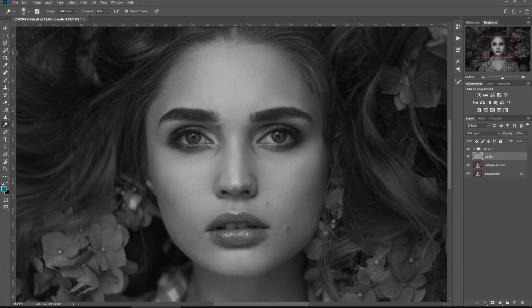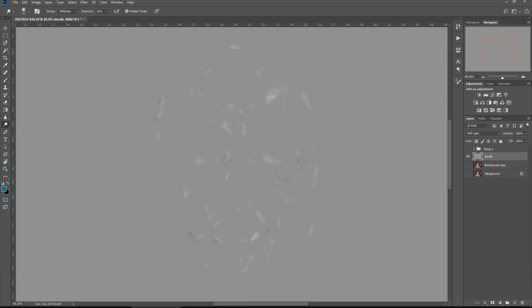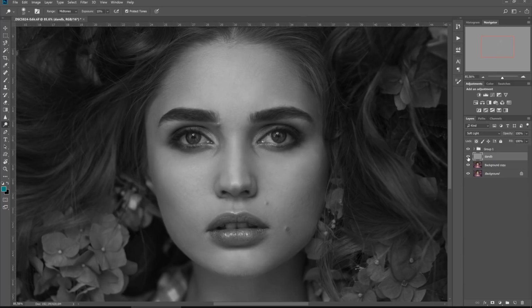Okay, so I finished my local dodge and burning, and by local I mean working on the details. This is the mask I have created, and this is the difference it makes. As you can see, it smooths out all the small imperfections and shadow and light on the face.